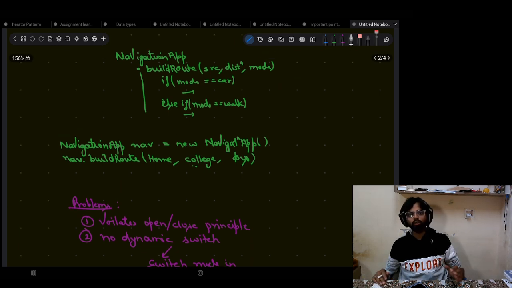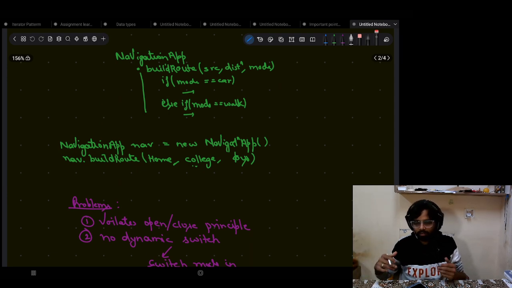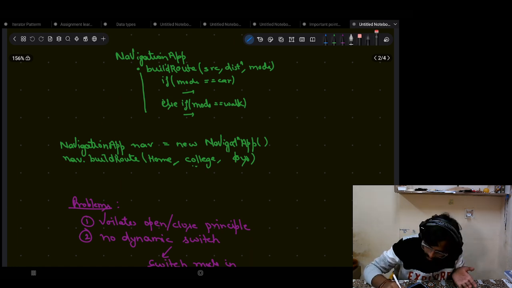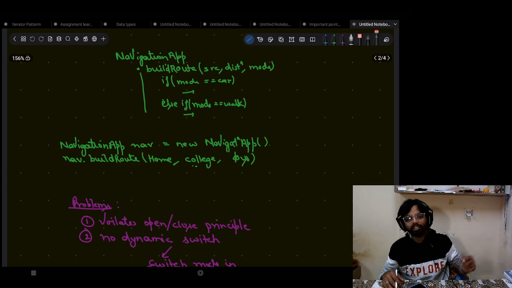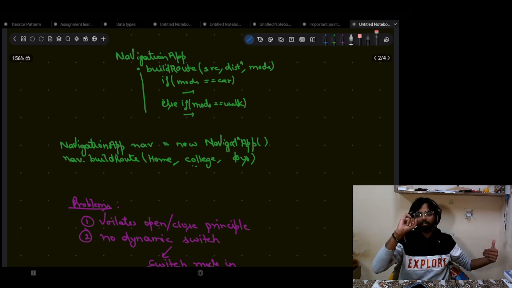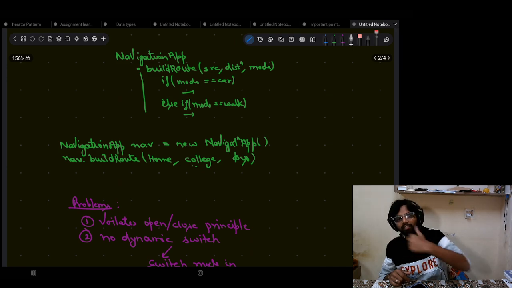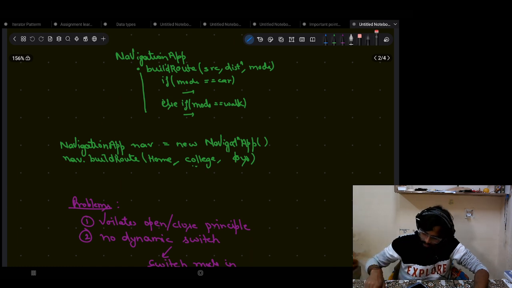Okay, so let's find a solution for that. We will apply various strategies. This car, walk, and these things are the strategies. So why not create a class for strategies where I implement these methods separately, and then in the build method of the navigation class, I just call these strategies. Okay, so that can work.